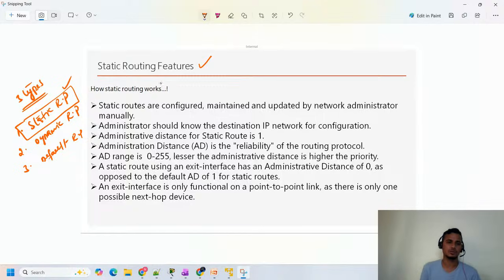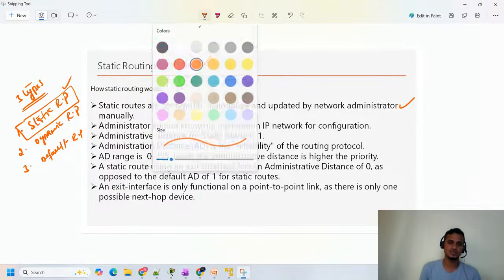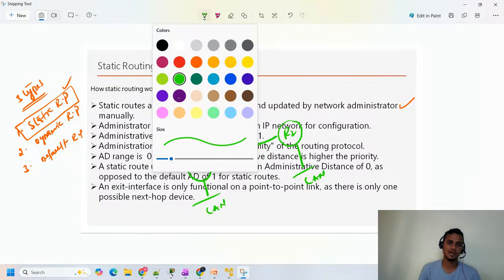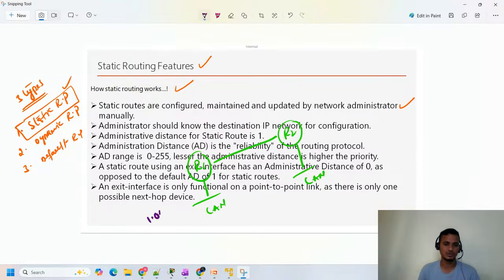So how is this static routing protocol going to work? See, guys, static routes or static routing is configured, maintained, and updated by the network administrator manually. This is what we have in the static routing protocol. Whenever you have this router 1 going towards your router 2, here you will have a LAN network, and here also you have a LAN network. In router 1's LAN, you have a 1.0/24 network. This is your LAN network. Here you have a 2.0/24 network.